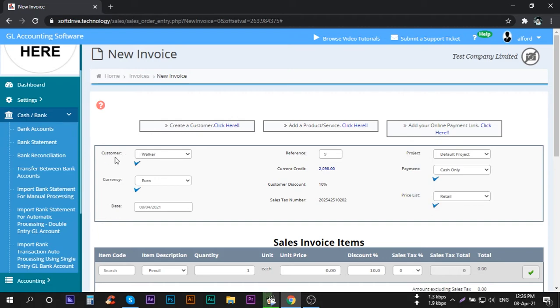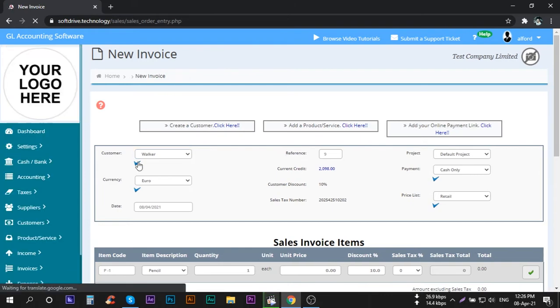Select the customer whom you want to send the invoice. If you have not set up the customer, please set up the customer first. References are automatically allocated, but you can input your own reference number. Leave the project, but if you want to add a project, please set up a project on the Project Setup menu under Settings tab.